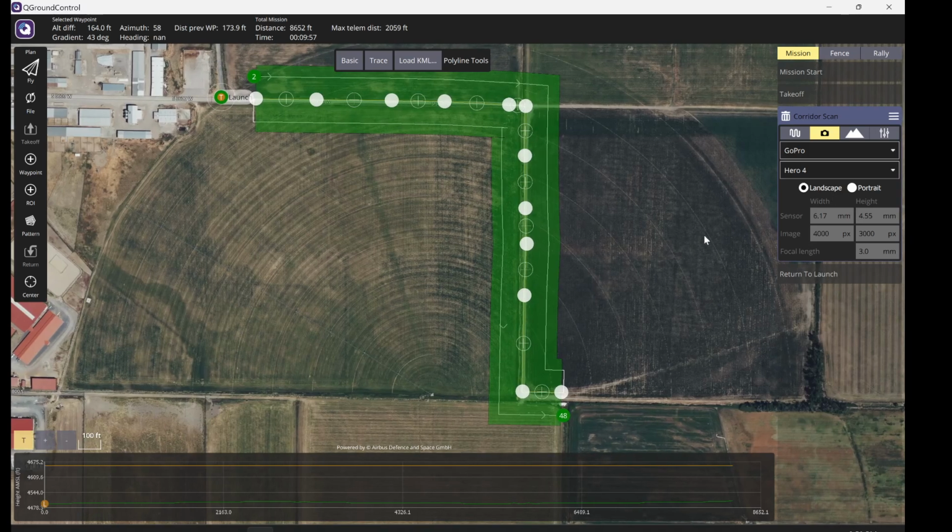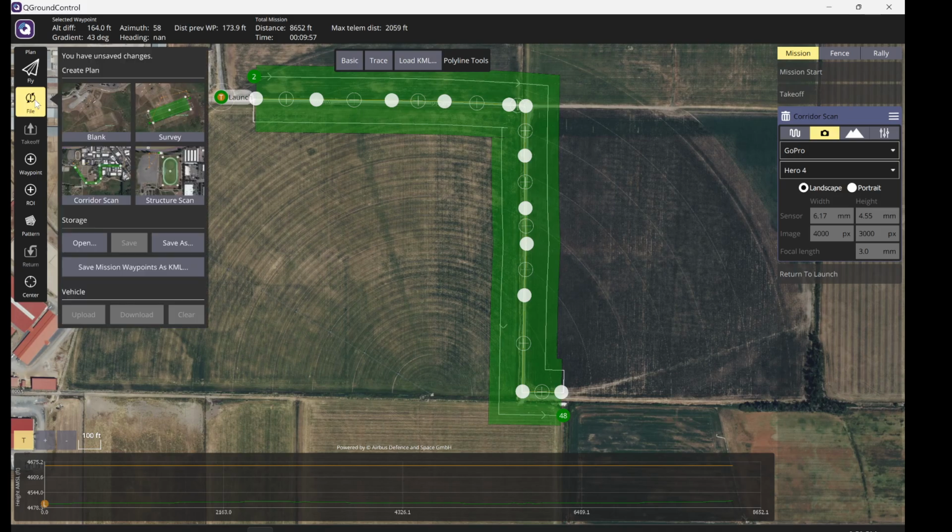And so you could have your mission set like this. You would then be able to save that to your computer, or upload or download it from the vehicle in order to actually fly it. So I hope that helps.